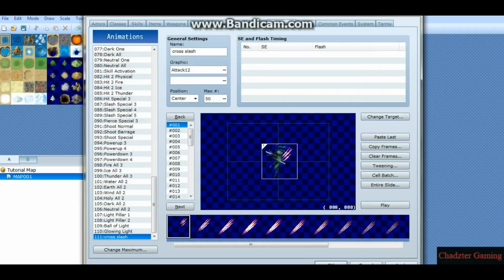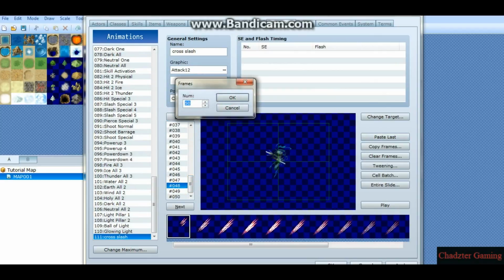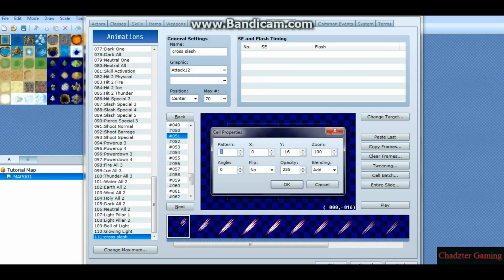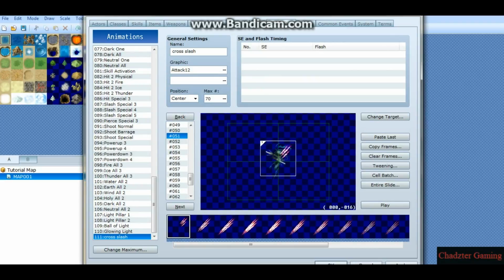Okay, so next is paste last. Let's change it to like 70. So for example, you want this animation graphic to be used on the succeeding frames. What we're going to do is go to the next frame, then click paste last, and it will place the animation graphic you used over and over.